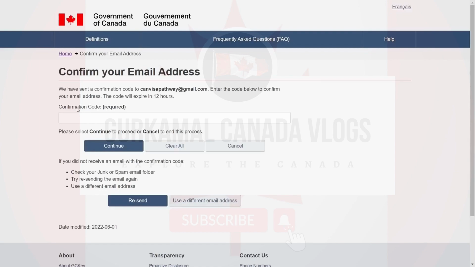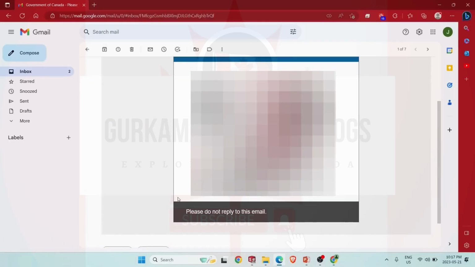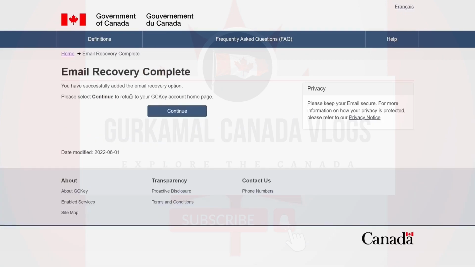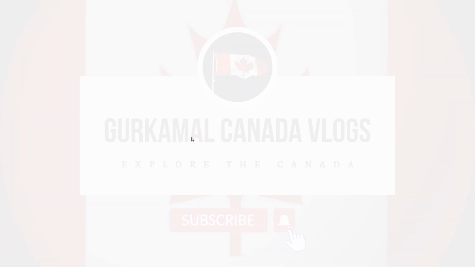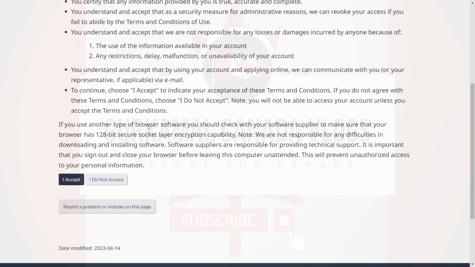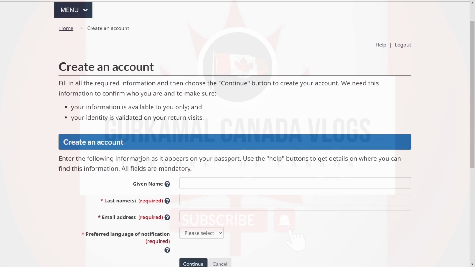You should have received one code for verification on your email. So copy this code and paste here and click on continue. Email recovery complete, so click here on continue and then click again continue. We have successfully completed the first part of the GCKey account. Now we need to move on to the second part to complete it. Terms and conditions, scroll down and click on I accept. So here we need to create our GCKey account.